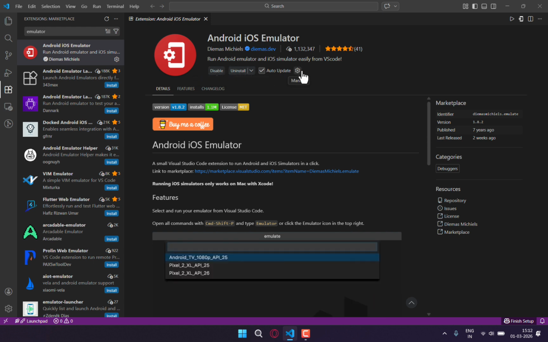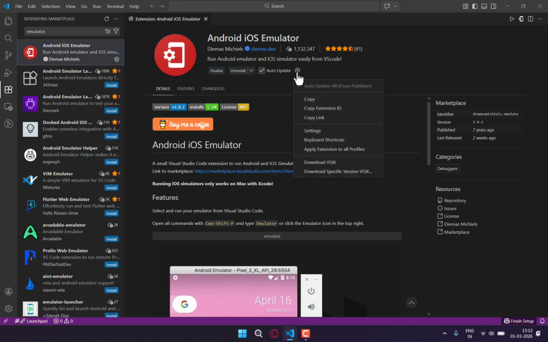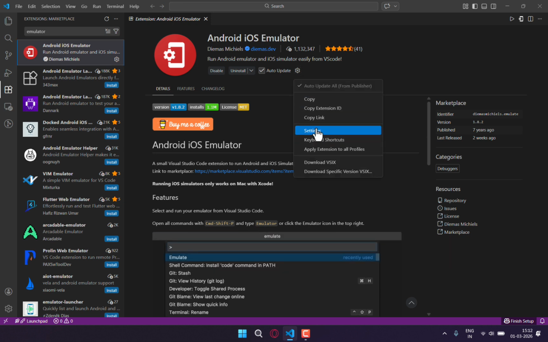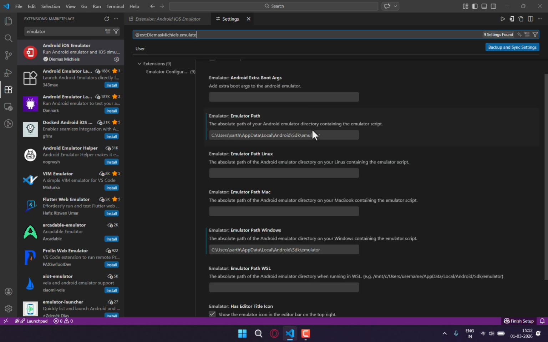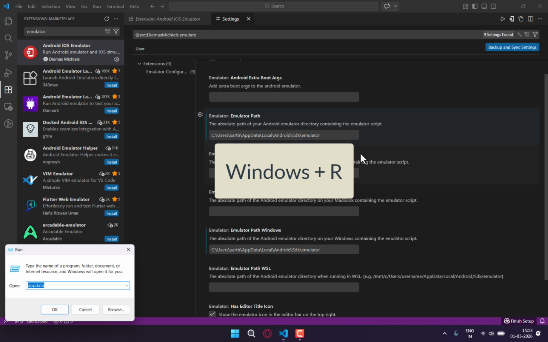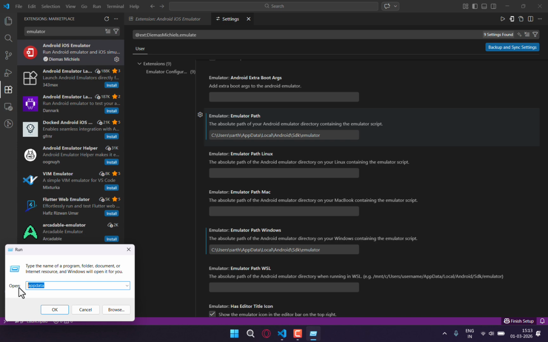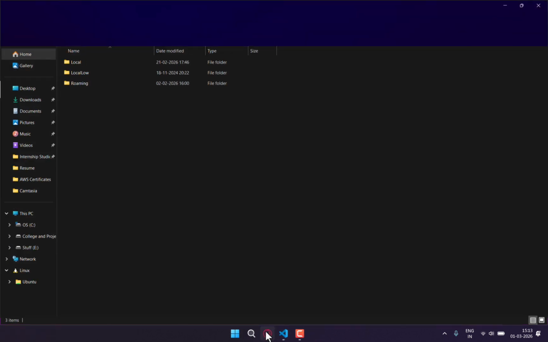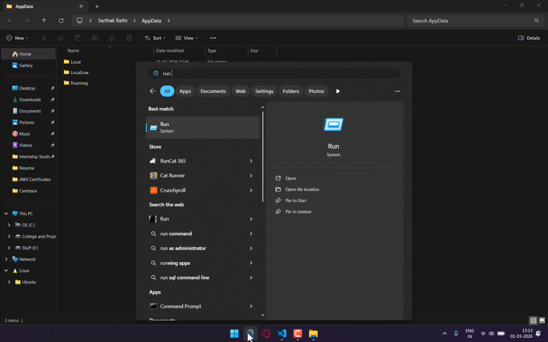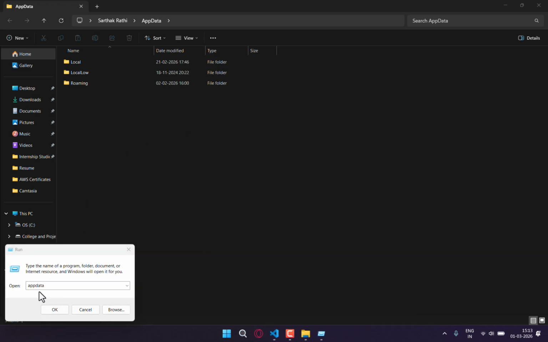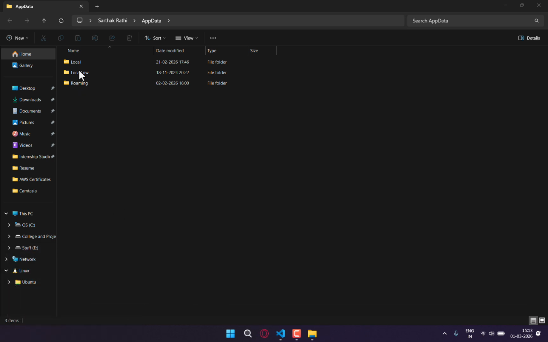Once it is installed, I click on this settings icon over here and then click on settings. Here, in your case, you might have a different path over here and this would be empty in your case. So what you have to do is press your Windows key plus R key and then search for app data and then click on OK. You can also search for run over here and then simply open it and then go to app data.